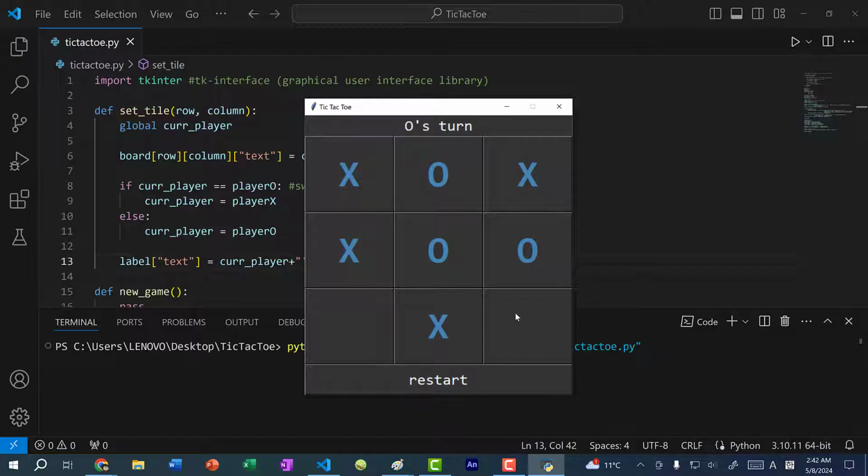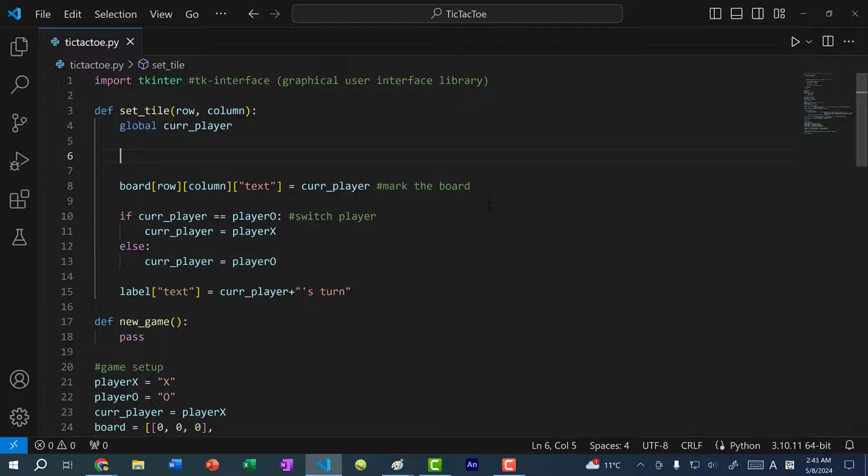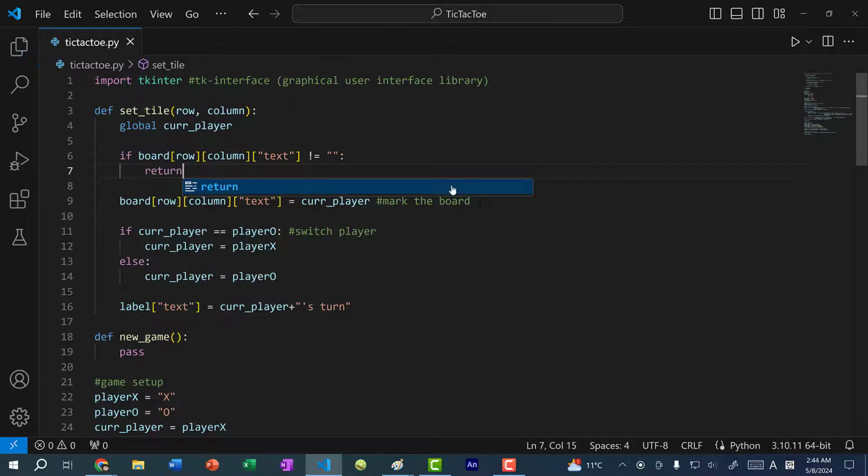And there is one issue, and that is I can overwrite an existing tile that is already marked. So you can see over here we have an X here, and it's O's turn. If I click on this tile, we can actually overwrite it. And I can keep overwriting it by clicking on it. So before we update the text, we want to make a check to see if the text is empty. So if board of row column text, if this is not equal to empty, then I'm going to return. So this is going to exit the function and not do anything. So only when it's empty can we add an X or an O to that tile.